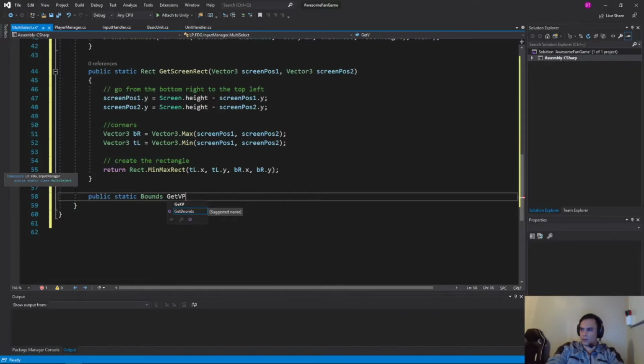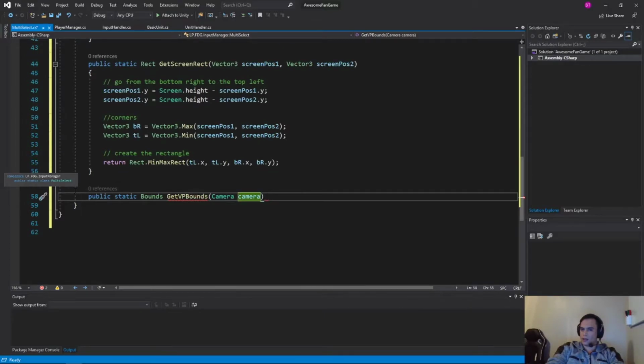Actually, let's make this easier. Get VP bounds. Okay, and we're going to need a camera. We'll call it camera. And actually, let's call it cam. And then we'll need a vector 3 for the screen position 1. And a vector 3 for, you guessed it, our screen position 2.